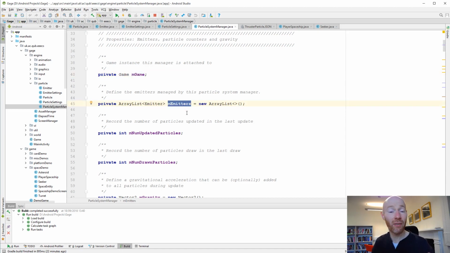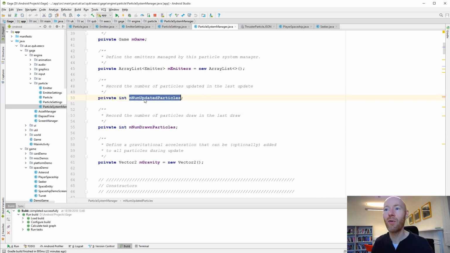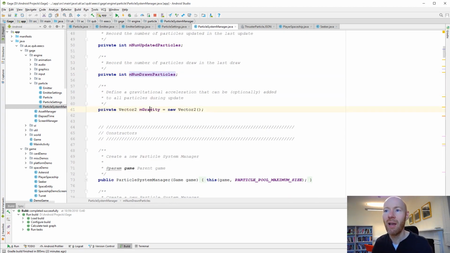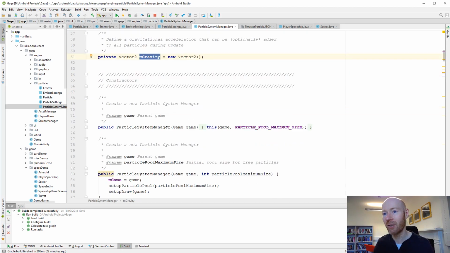It's going to have a list of emitters that it's currently managing. It's going to contain a few things for the number of particles that are updated and the number of particles that are drawn. We simply use this to help keep track of the number of things, so you can report it for performance management reasons. And it has a gravity value, so it assumes that all particle systems, if they are subject to gravitational force, which was one of the emitter settings, will use the same gravity value. So you can specify it here. It applies to all relevant particle systems, or all emitters managed by this manager.